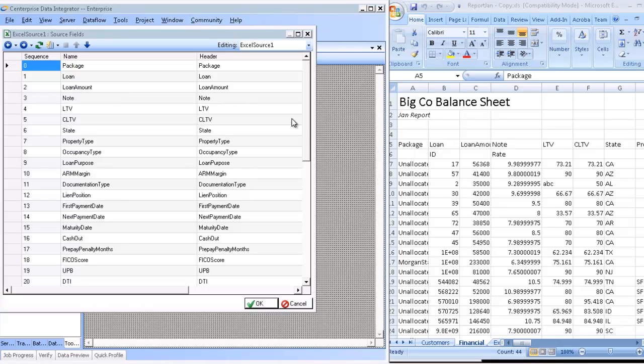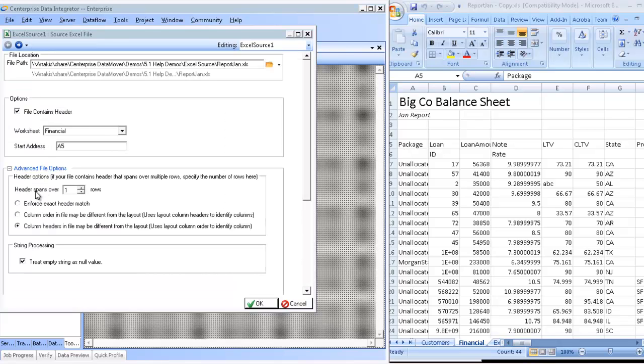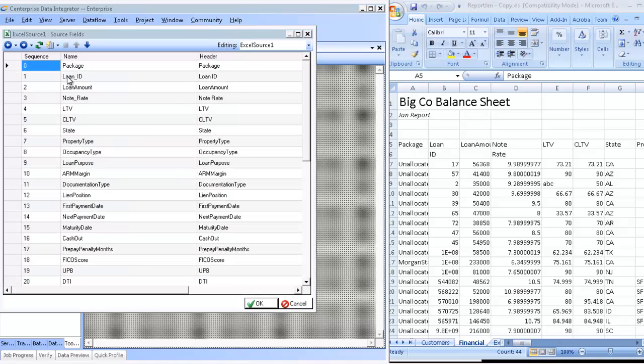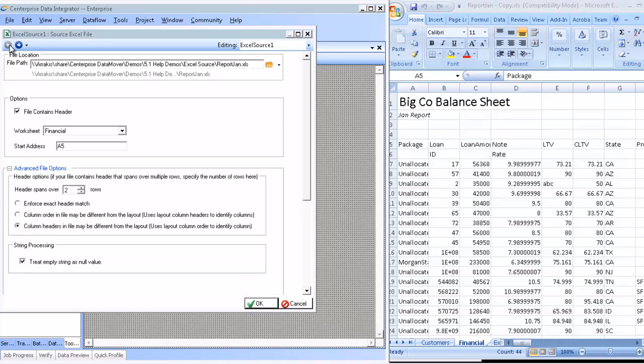This is almost right, in that I do have column names and they look pretty close, but notice that the second column, loan ID, is missing the ID part, because the ID is actually on the next row. In these cases where your header spans multiple rows, you'll want to use the header spans over a number of rows option. By clicking next and rebuilding the layout again, it's going to read the layout from the sheet. You'll see that I do have the correct loan underscore ID, and it'll start reading data below the header correctly.